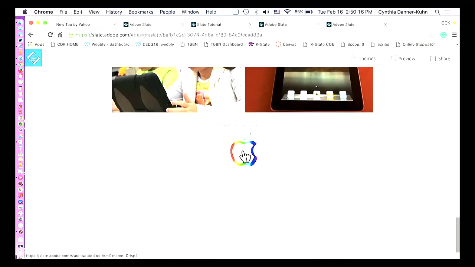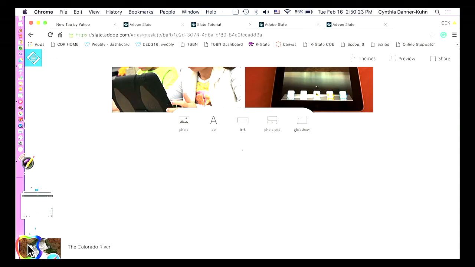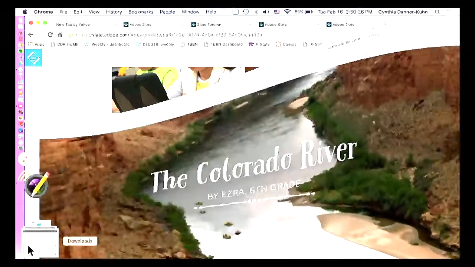You could add a caption. I'll click the plus sign. What's this grid slideshow? Let me show you an example of what one of these looks like. Then I'll show you what that glider looks like.